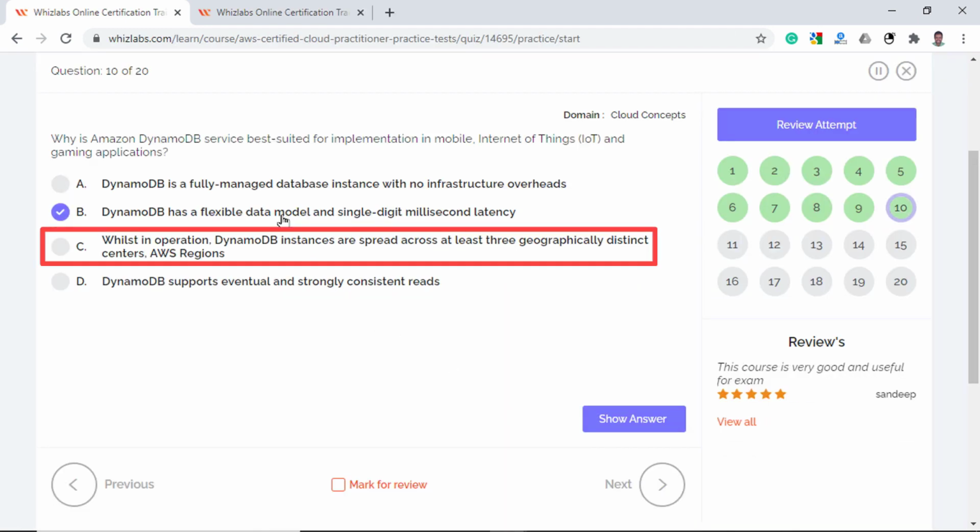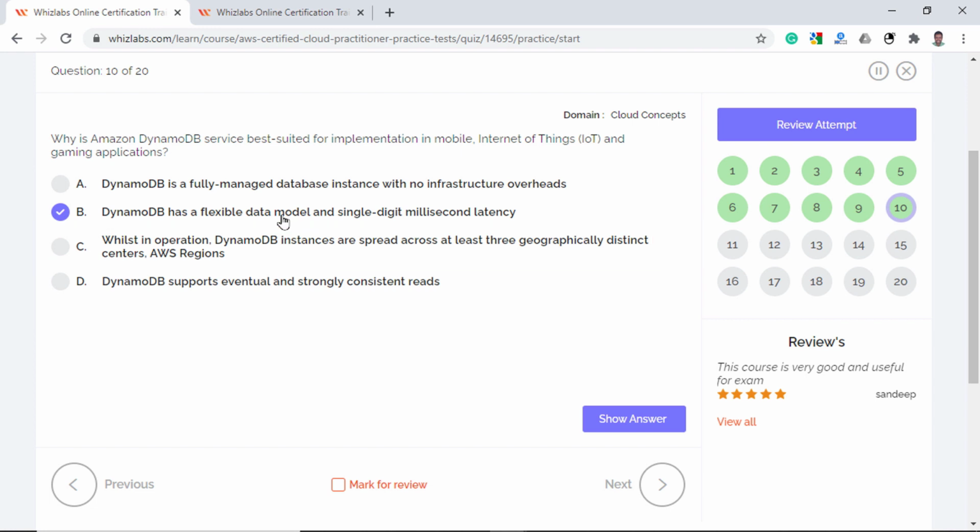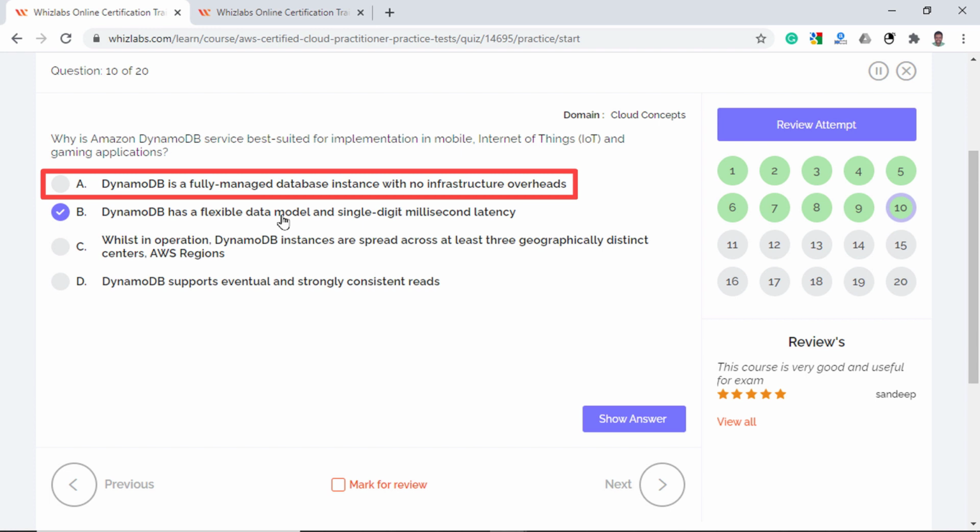Option C is incorrect because the aspects of fault tolerance, disaster recovery, and high availability are also available in Amazon relational databases, so this is not very specific to DynamoDB. Option D is incorrect as the consistency levels do not justify an exclusive choice of DynamoDB over other services for the scenario mentioned in the question. And again, many other database services are fully managed, so option A is incorrect too.